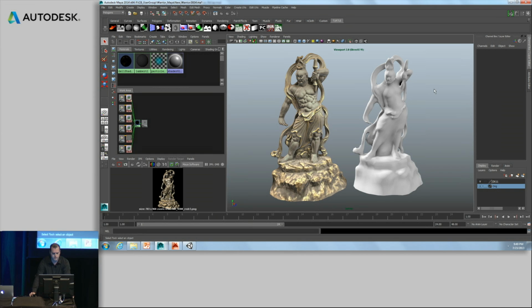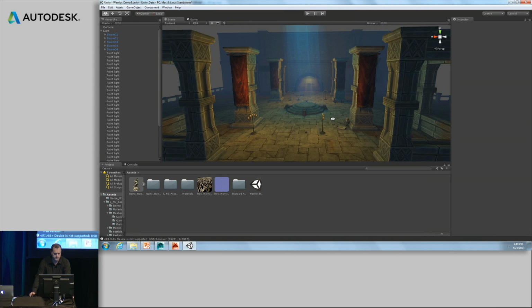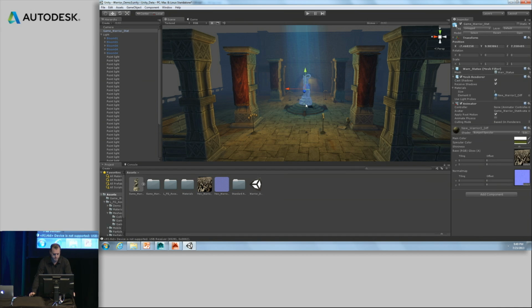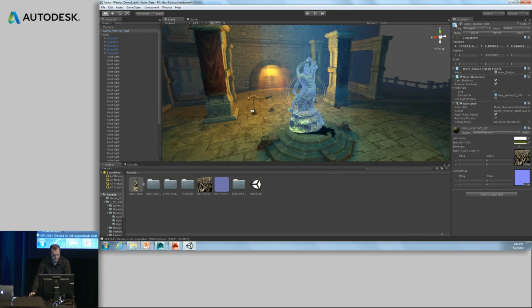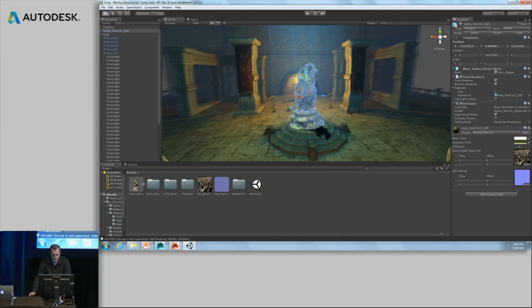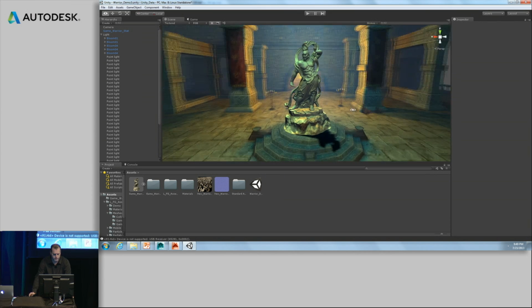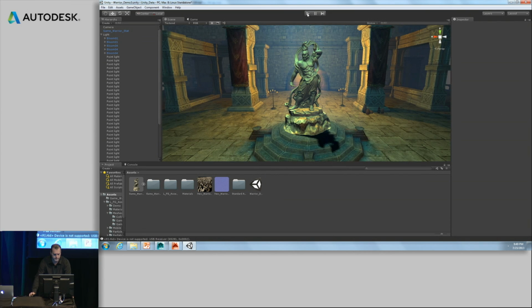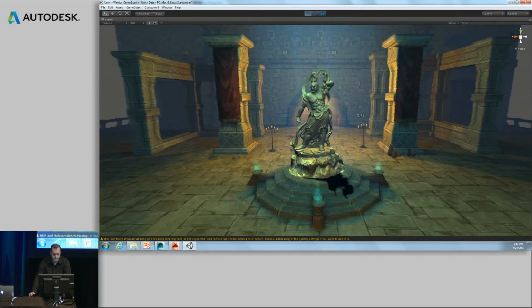Let's jump over to a game engine here. Let's look in Unity in this case and see how we can take the asset that we've created here and bring it into the environment. So I'll just quickly drag that in. I want to just drop that into place. Just drag and drop it into our scene. And we can see here that we now have our statue model within Unity 3D. So let's play that so we can see some of the full game engine effects on there.